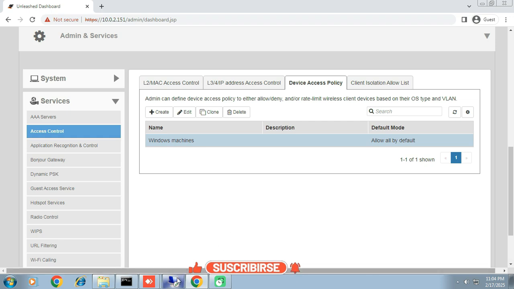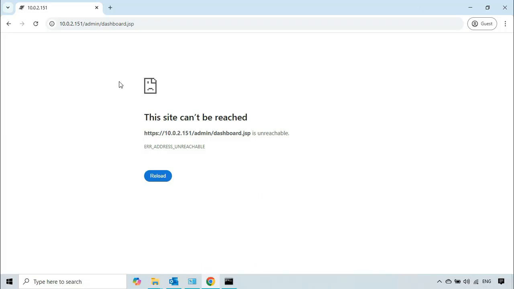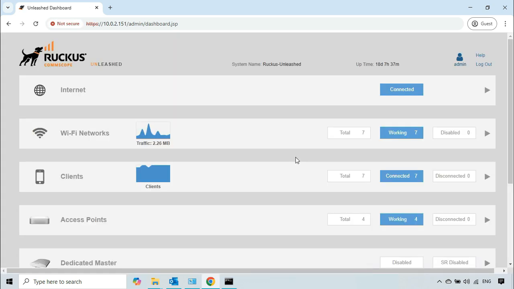To verify the settings, I will go to my laptop. If I refresh the web browser, we see that now my laptop has been granted permission to access the Unleashed Web Management Interface again. If I check the wireless connectivity with this Wi-Fi network, we will see that my laptop has now also been granted permission to connect to this network. That's it, we have successfully created, configured, and applied a device access policy. I hope we all now have a better understanding of what device access policies are, and how to configure and apply these policies.